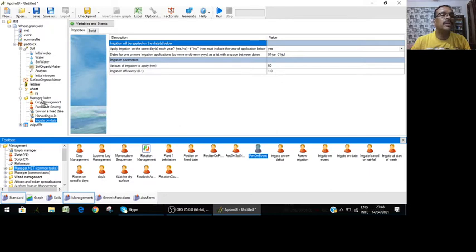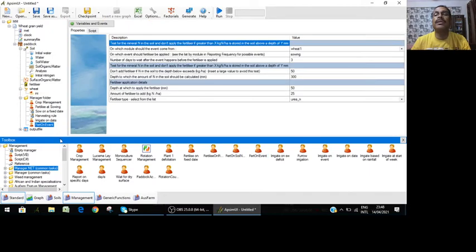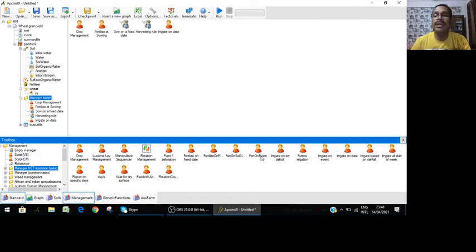Suppose I want to irrigate at the time of sowing, so you can go for that, it comes with fertilizer. You can delete this one straight away. Irrigation fertilizer on event, this irrigation on event, this one you can drop here.